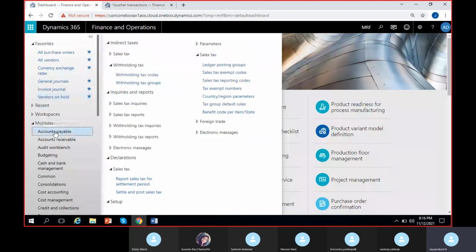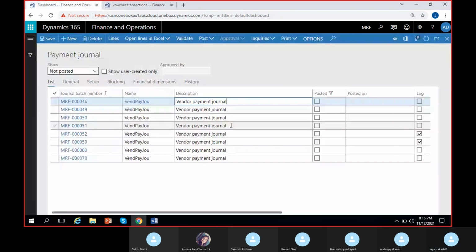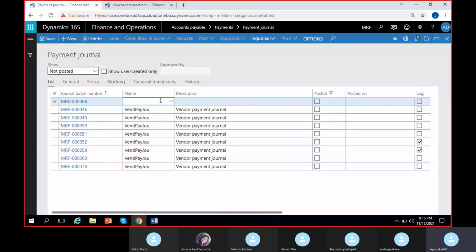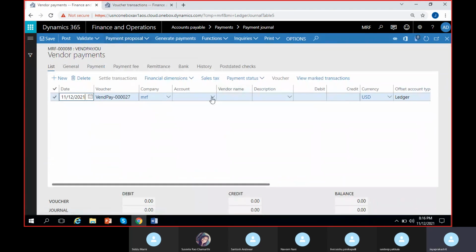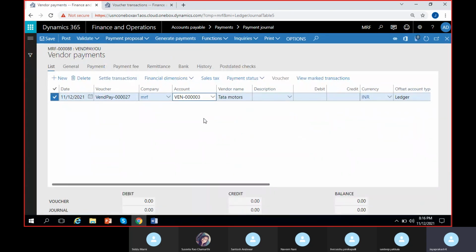So for that, I'll take you to accounts payable, payment journal here. I'll create a new journal, select it as vendor payment journal, go to lines. So select that account, vendor account, Tata Motors, select it. Okay, here I'll change it to US dollar only for the time being. So here I have the option of settle transactions. I'll go to settle transactions to mark that invoice for settlement.